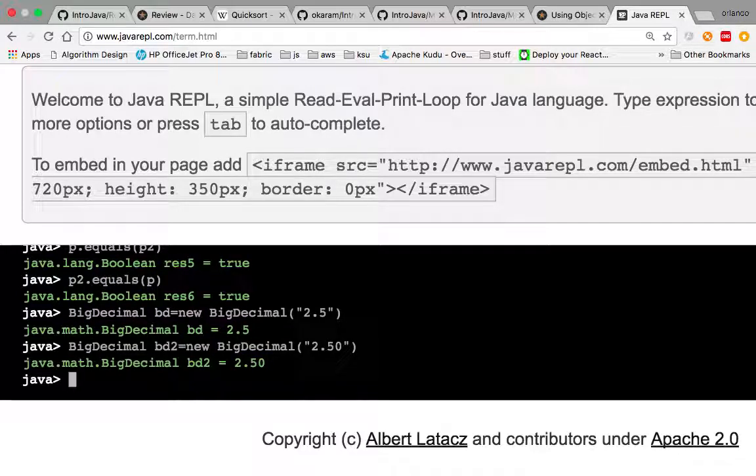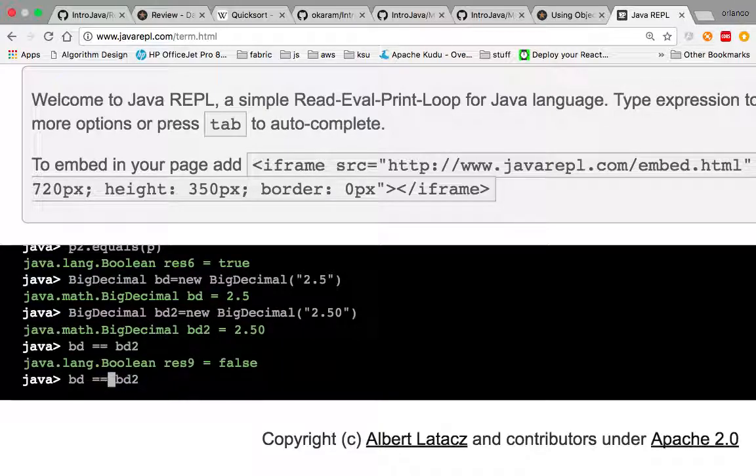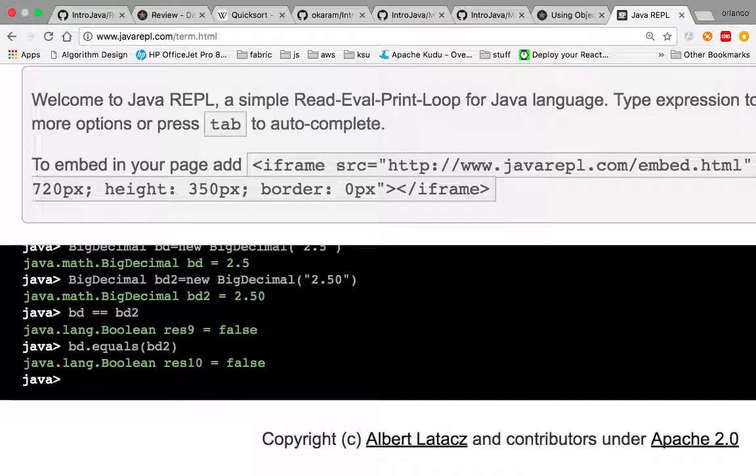Are they the same? Well, BD equals BD2, what should I get? False. They are not the same object. Are they equal? Yes. Maybe. In this case, they are not, because 0.50 is not the same as 0.5. Why? Because the designers of the class decided that they are not equal.